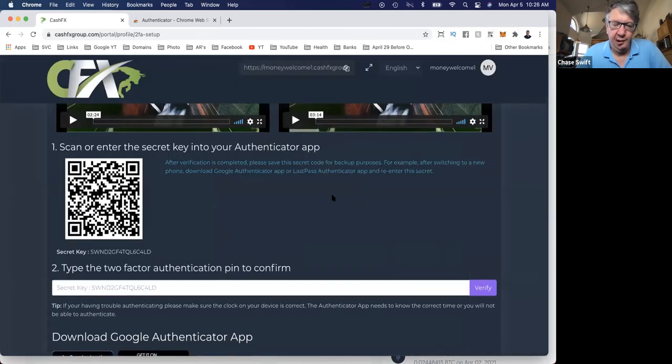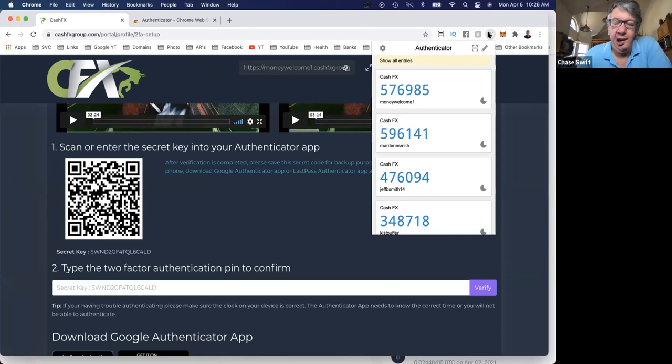And I'm going to zoom back out. And we're going to first set it up on my browser. Okay, so I'm going to click this little symbol. This is my Authenticator extension. And you see some other numbers here, and they tell you what it's for. This is for CashFX for this account, and CashFX for this account, and CashFX for this account.